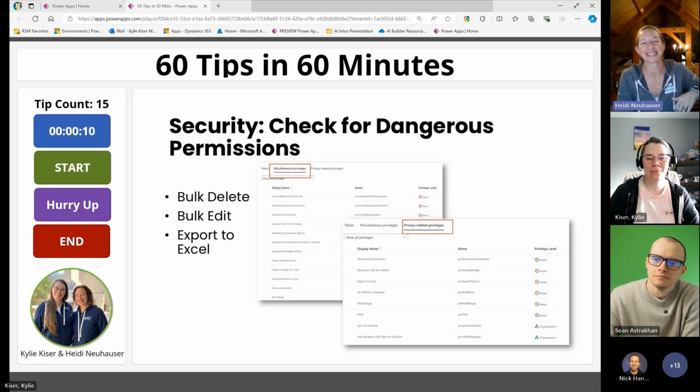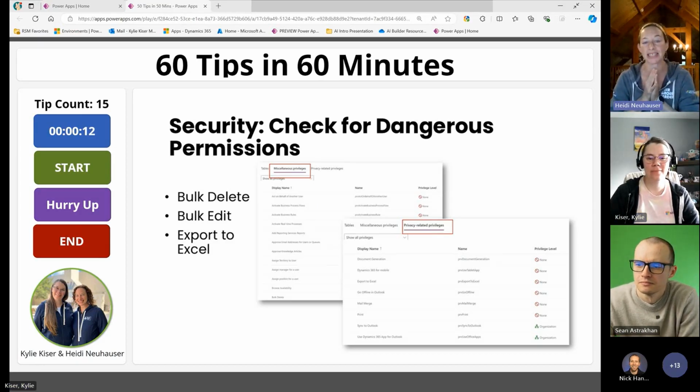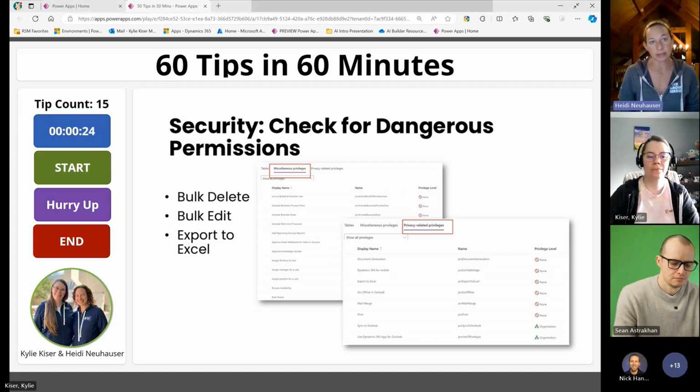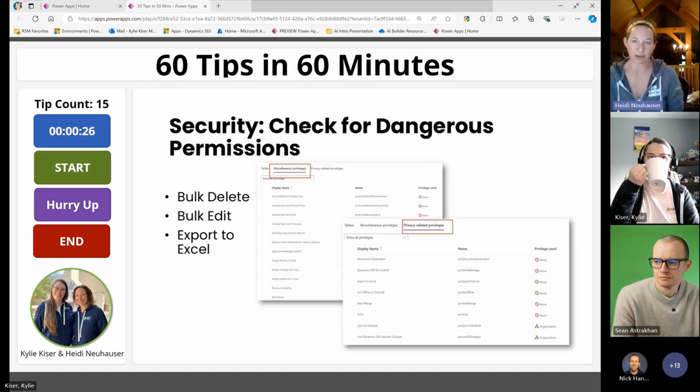Check for dangerous permissions, right? And what we're talking about here are things like bulk delete, bulk edit, and export to Excel, which may or may not be dangerous. So a lot of these are granted by default on the default security roles that you get when you spin up a new instance, which, by the way, we don't recommend using.